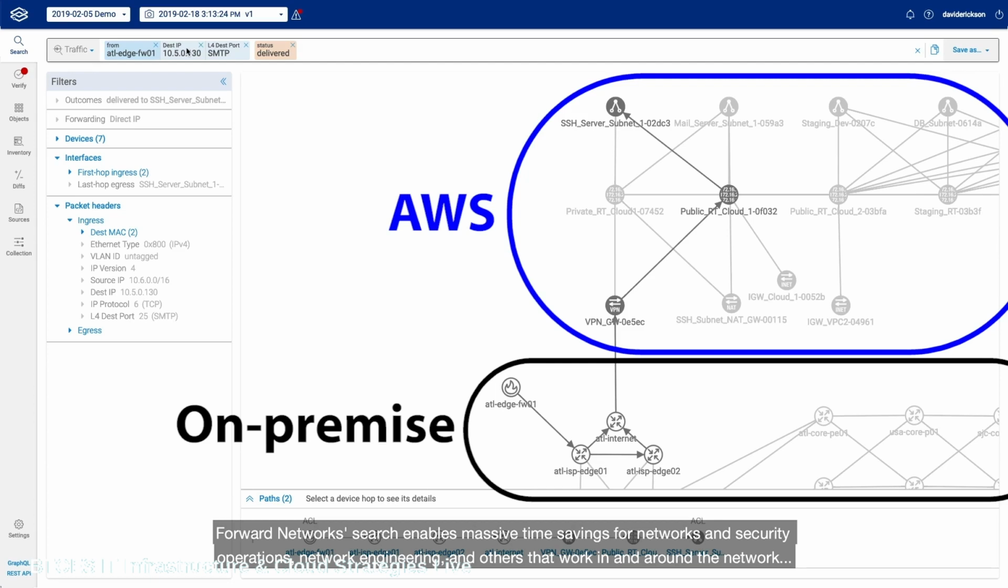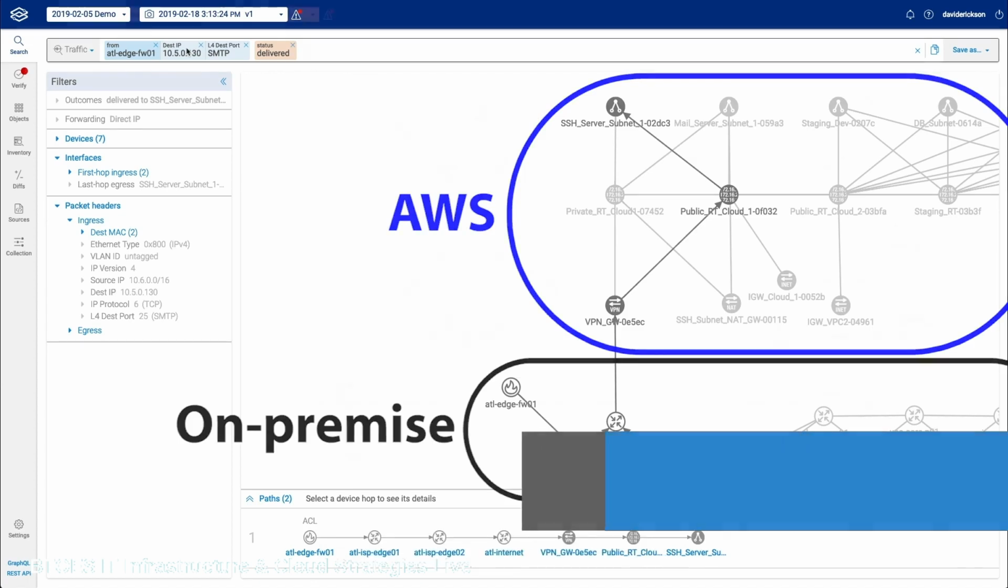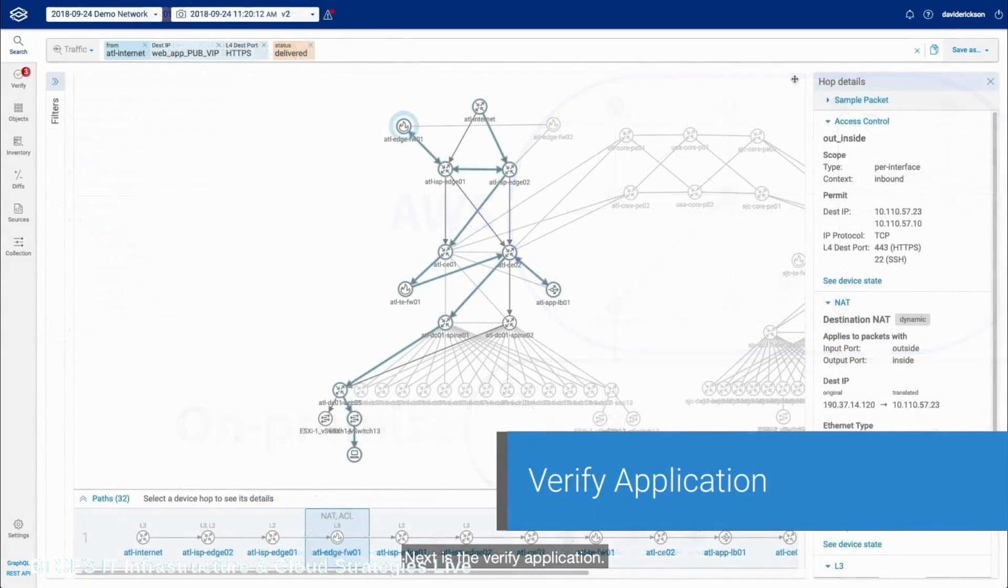Forward network search enables massive time savings for network and security operations, network engineering, and others that work in and around the network by giving them instant access to information that's highly time-consuming and error-prone to assemble today. It additionally empowers individuals to understand the high-level behavior of devices that they may not be experts in the configuration syntax of, making them more valuable to the organization. Next is the Verify application.